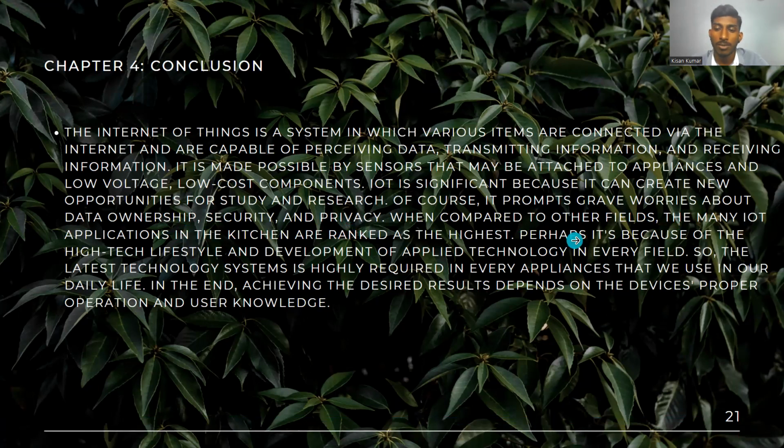When compared to other fields, the many IoT applications in the kitchen are ranked as the highest. Perhaps it's because of the high technology lifestyle and development of applied technology in every field. So, the latest technology systems are highly required in every appliance that we use in our daily life. In the end, achieving the desired results depends on the device's proper operation and user knowledge.